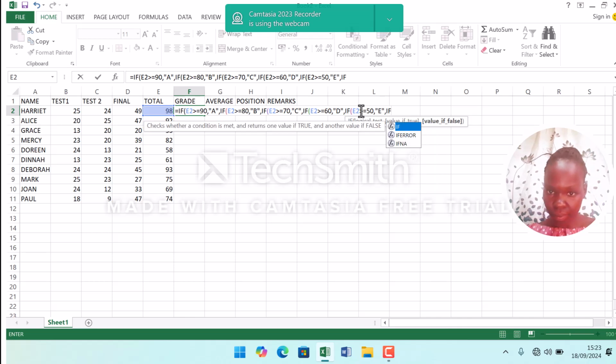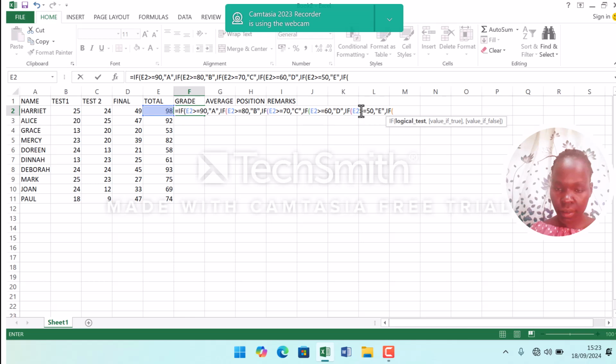IF, open bracket, click on the first cell, greater than or equal to 40. So this one you want it to be your O, in case it is there.